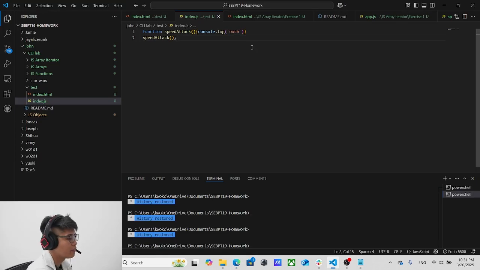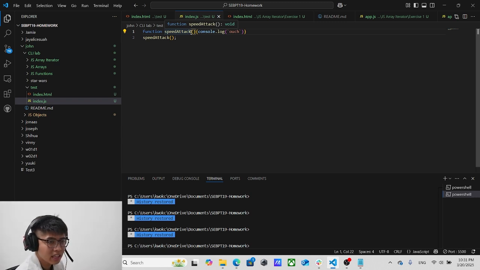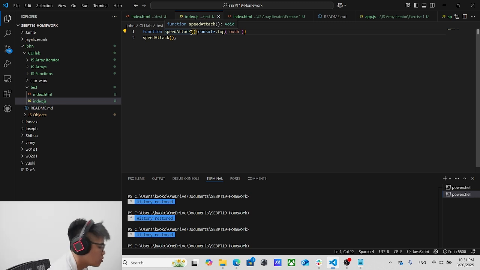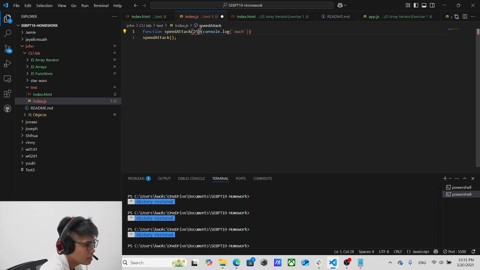So what if I want to put in my speed attack as a damage? Speed attack is a Pokemon attack. It attacks the other Pokemon and he will lose, let's just say, 25 HP, right? So you just put 25 here, right? And then you realize that there is something red. You are not supposed to put 25 over here.